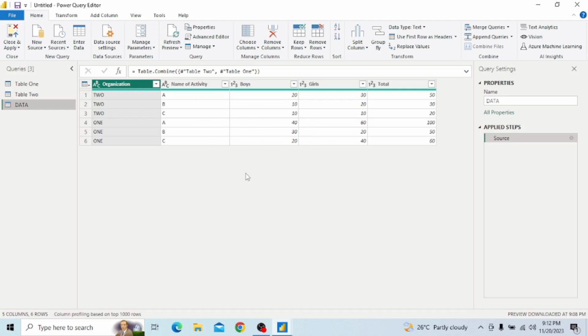So this is an amazing practice. Those of you who are using Power BI, it's an amazing practice to learn. I hope this was helpful. Appending queries is very, very important and useful for those of you who are managing data.